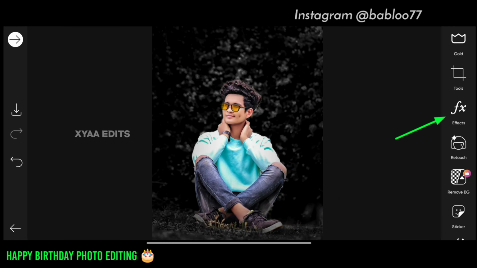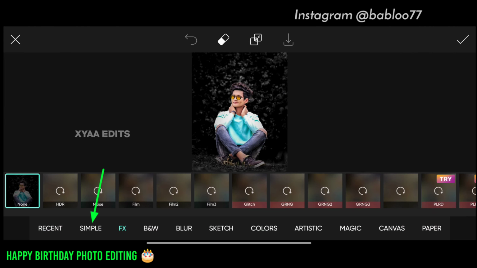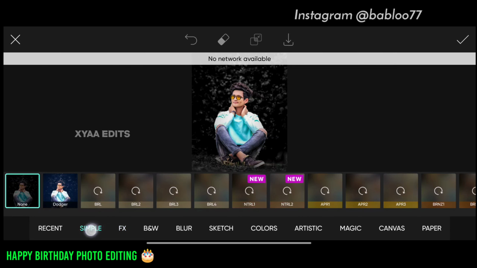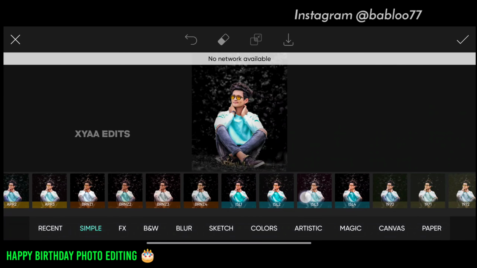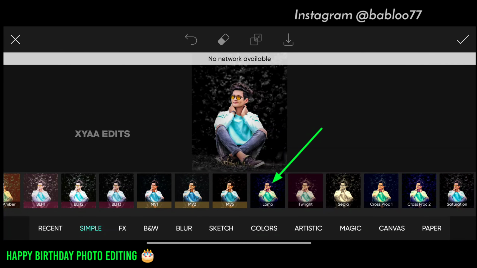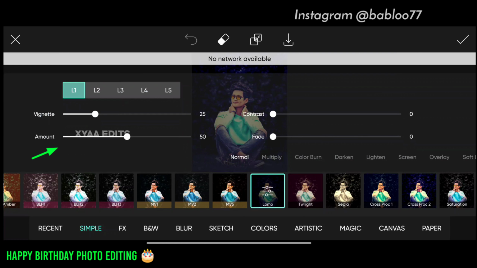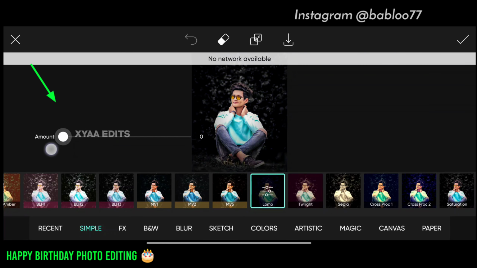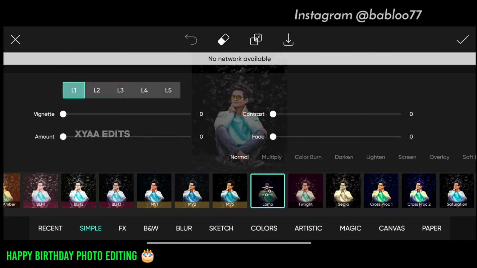It is perfect. Now again tap on FX. Now have to select the simple option. Tap on simple option. Now have to scroll it to the left. Scroll it to the left, and you have to select this low-mo option. Tap on low-mo option and decrease this amount to 0, and you have to decrease this vignette to 0 option. Perfect. Now tap on tick mark.